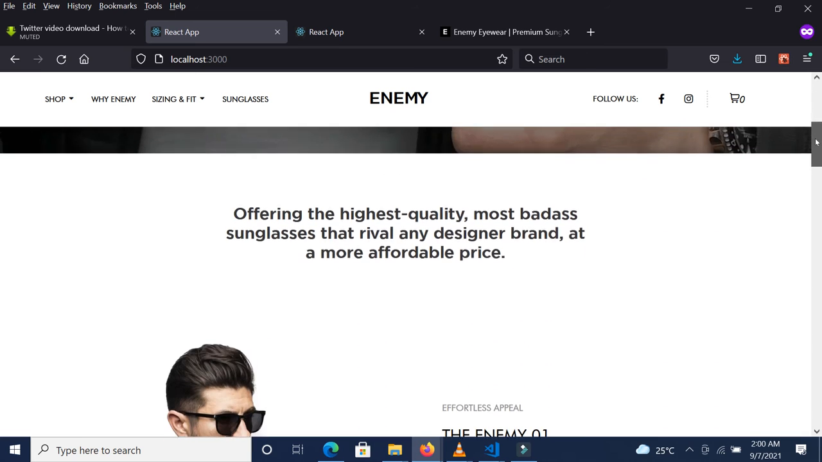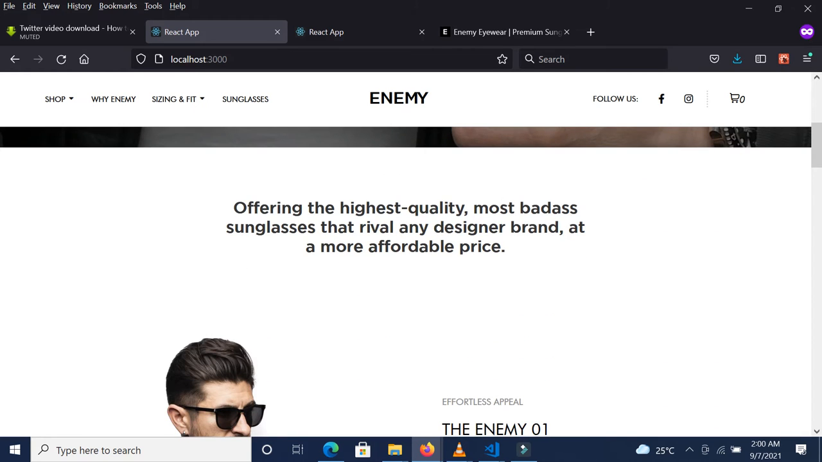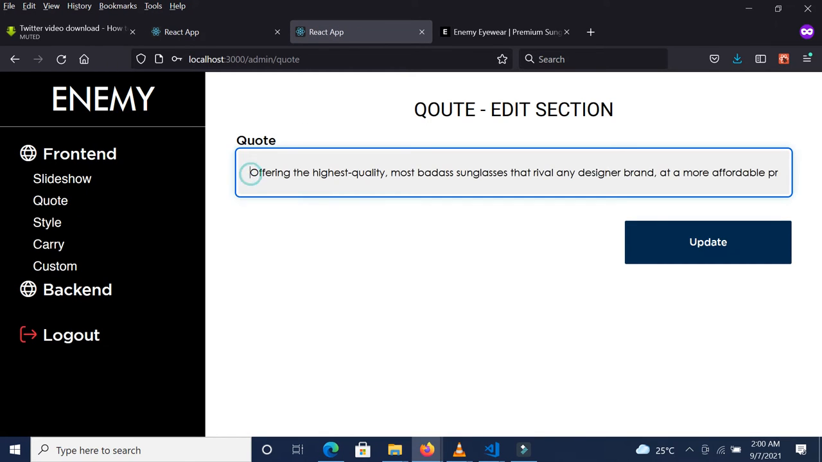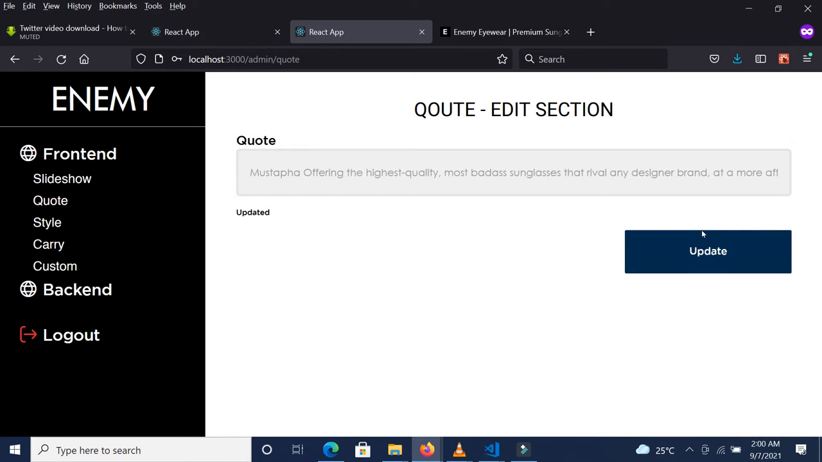So for instance, if I want to update the content over here, which is the code, right, I can just come to the admin section. Let's go to code, and then for instance, let me enter my name over here and then update it.